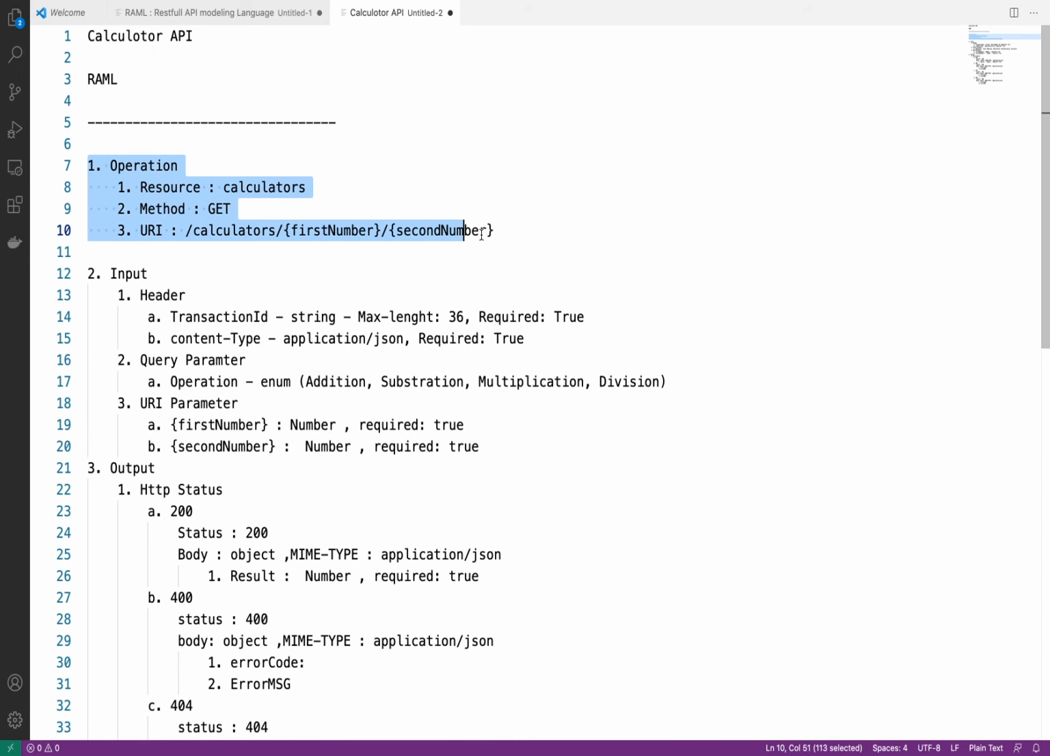First one is operation. Based on operation we will define resource and method and URI. URI is a combination of resource, query parameter and URI parameter. Oh, we will have this query parameter also in URI. Okay, so how to define this query parameter? There will be a question mark, and after that we will have the name of the query parameter, then an equals to sign, and then the value.